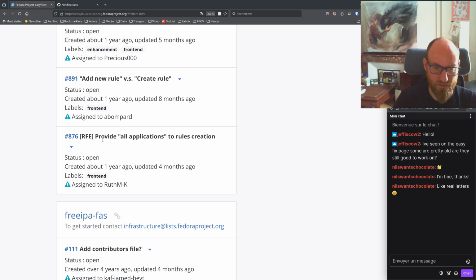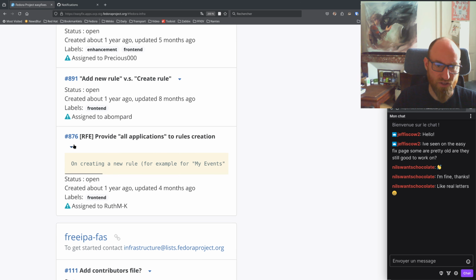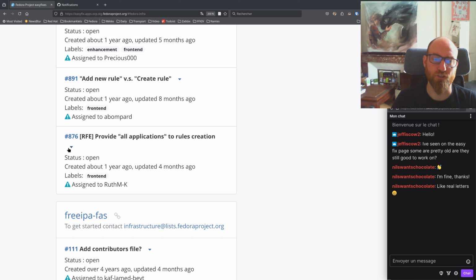This is actually a documentation issue, because it's not clear that if you don't select any application, it's going to be considering that you want notifications from all applications. Like, no selection means all of them, and that's not really clear. We should totally make that clear.